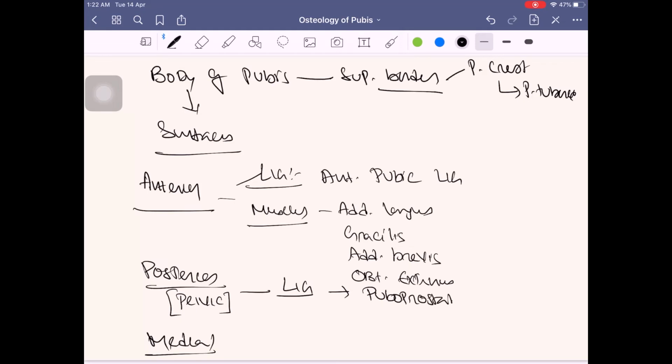Remember the puboprostatic ligament, from the body of the pubis to the capsule of the prostate. So puboprostatic ligament, this is in case of male. Female will have the pubovesical ligament, from the body of the pubis to the urinary bladder. Pubovesical ligament in case of female. So they also have the ligament, and then the muscles.